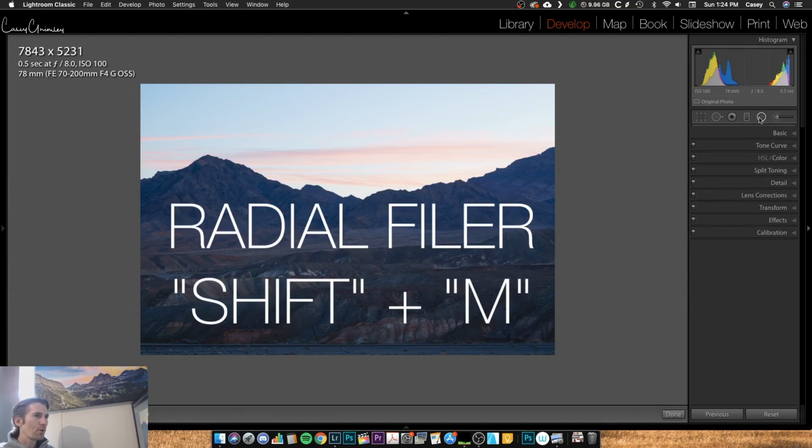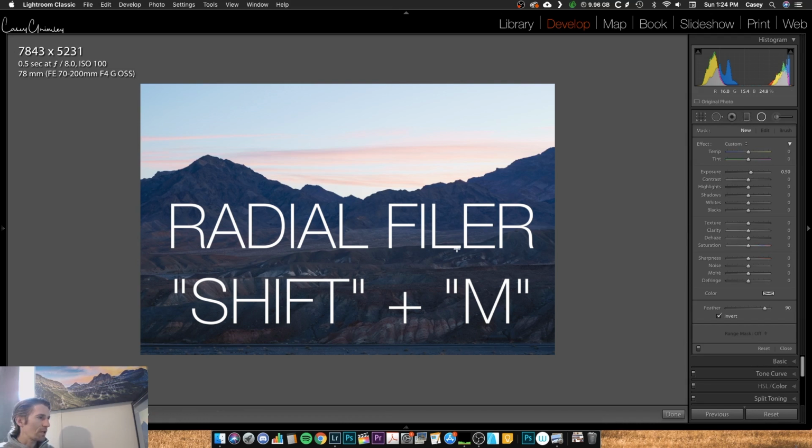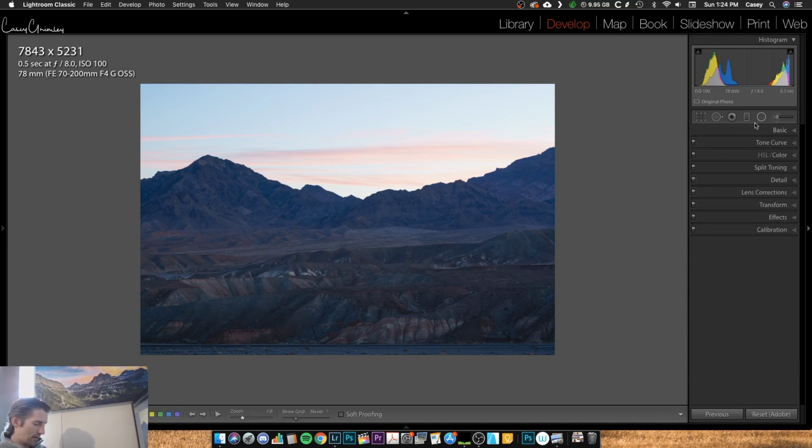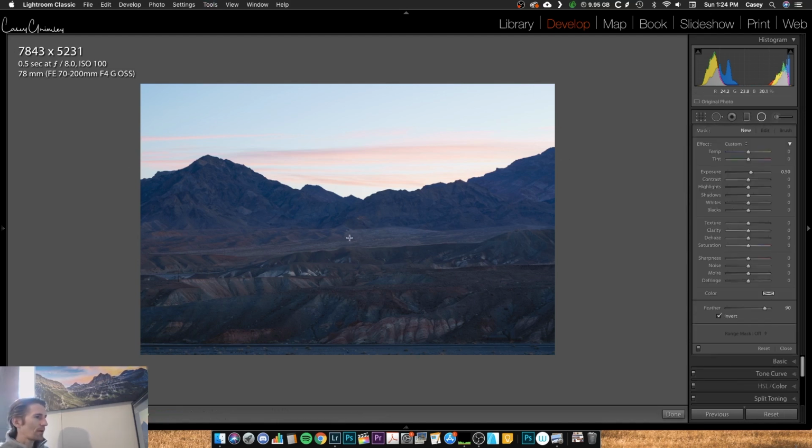Next up is the Radial Filter, which does pretty much the same thing, but it's constrained to a circle. So this is the second one from the right, or Shift M will activate that tool. And now you've got, before we go and place it, like I said, it's all the same effects as the graduated filter. Down here we've got this feather and invert. So invert will apply the settings inside the radius, and if you uncheck it, it will apply it outside the radius.